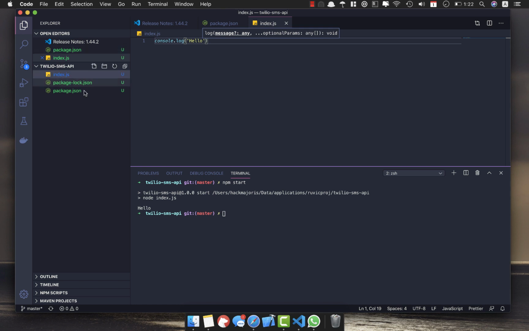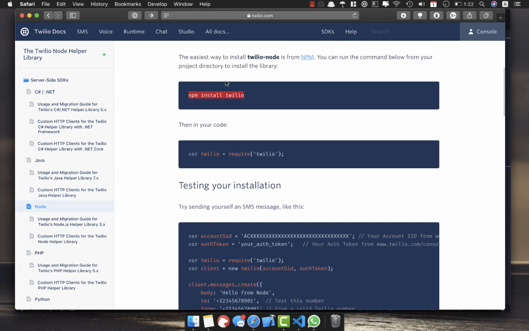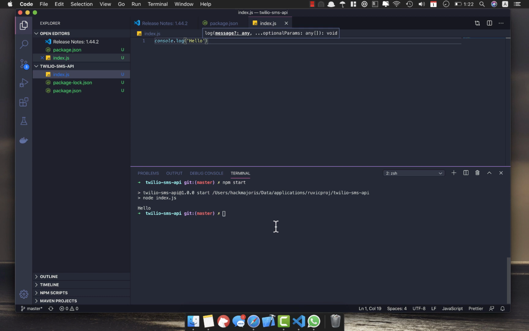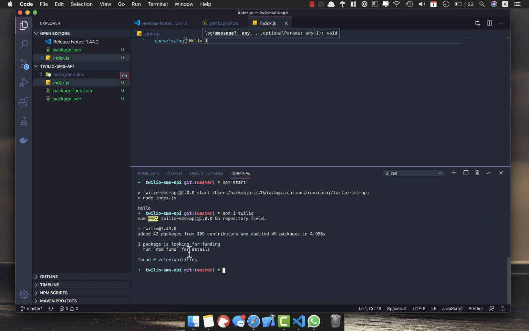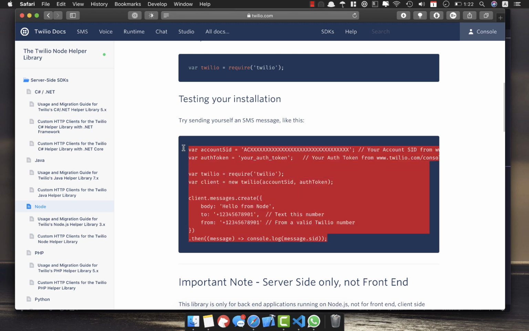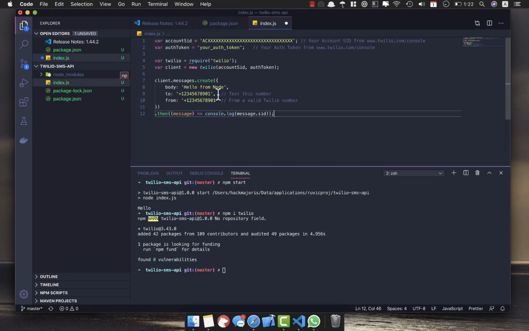Okay, let's follow the Twilio steps here and install the Twilio package. So npm install twilio. Wait for it. So the package is added, and let's copy all this code and put it on the index.js file.